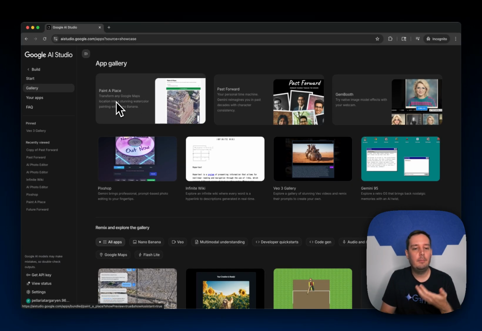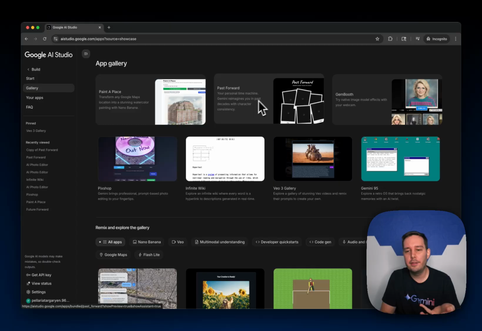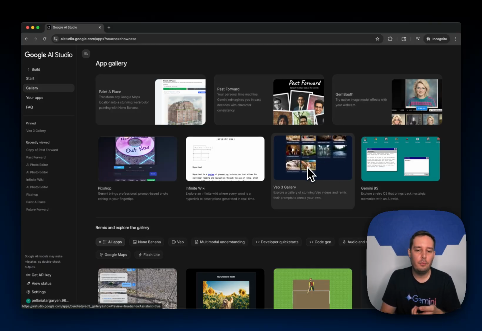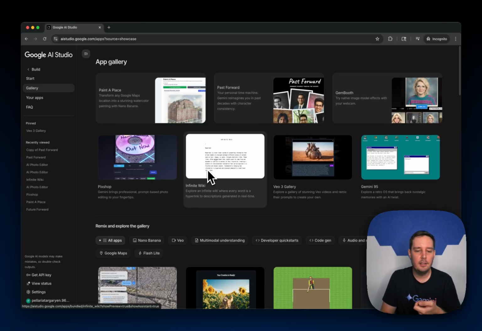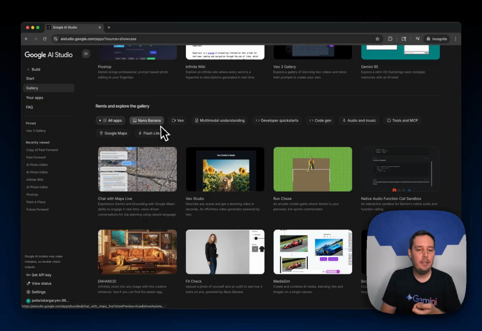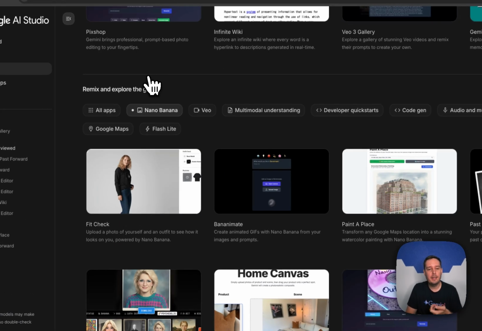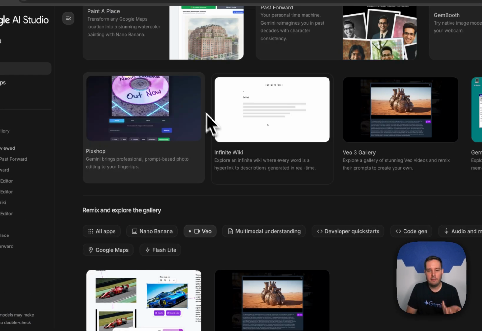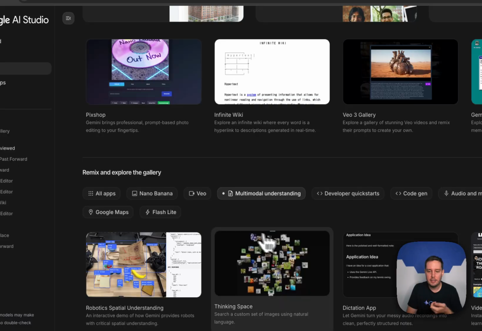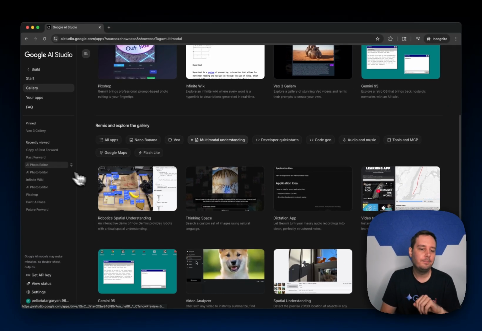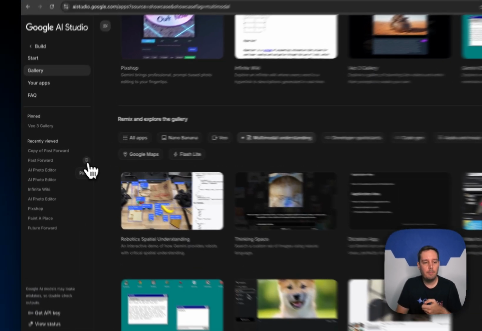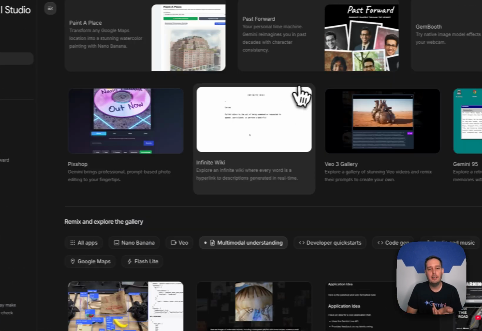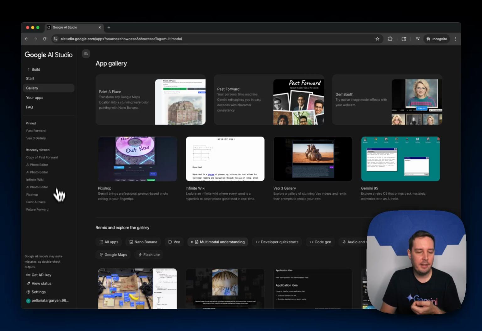For example, Paint a Place with the Google Maps tool, or Pass Forward with Nano Banana, or the VO3 gallery, or the Infinite Wiki is pretty cool. And then down here, you can also filter by tags like Nano Banana, VO, multimodal understanding, and a few more. And then on the left side, you see your recently viewed ones. You can also pin some of them that you really like and then easily find them again.